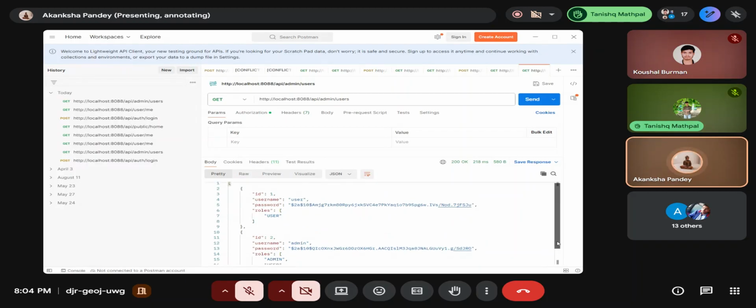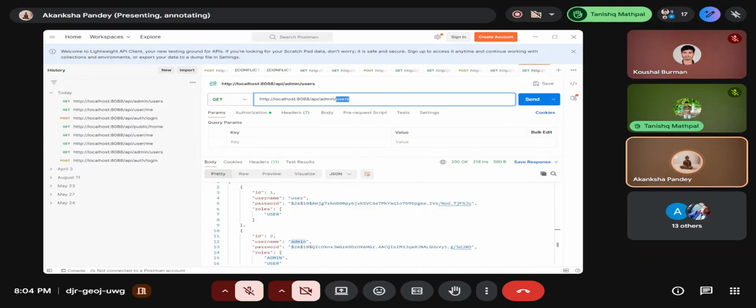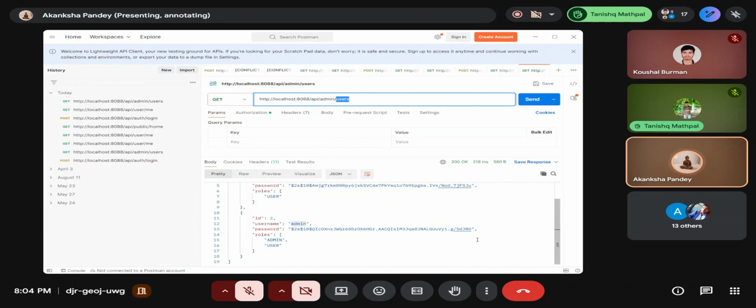The password is encrypted, and that's why we are not able to read it. One user is there with the name user, and the other is admin, and by using users, we are able to get all users. So two users are there within our database, and we are able to get the username, the password value, and the different roles. Okay. So is it clear till now? Yes, no, any query, you can ask.